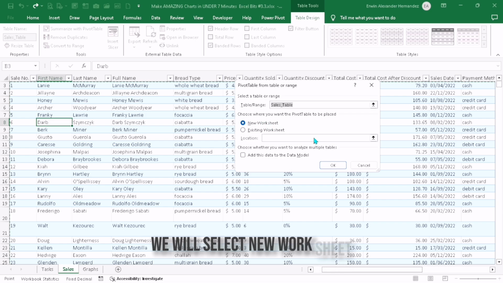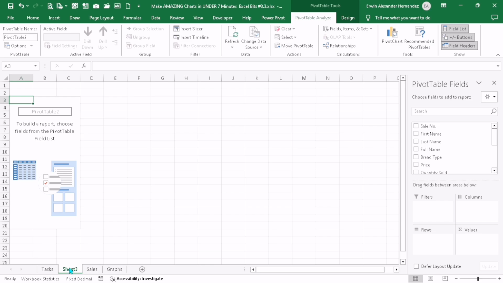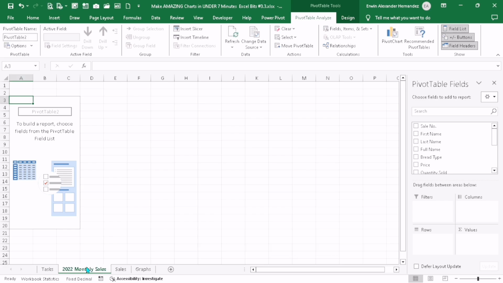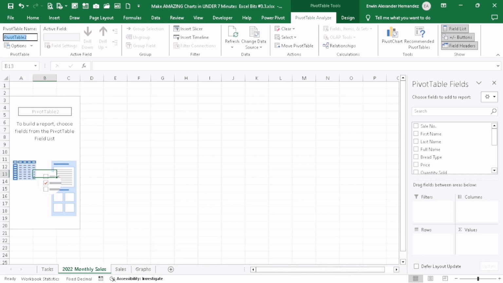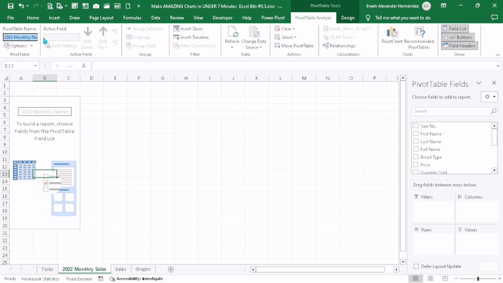We will select new worksheet, click OK, and that'll put the pivot table we need in another separate sheet. To keep things organized, we'll call the sheet 2022 monthly sales. Now, if you want to understand more on how pivot tables work, then you can check out this video here as well, which will give you more information about how pivot tables work. We will also rename the pivot table itself to 2022 monthly names. Oh wait, not monthly names. Monthly sales.